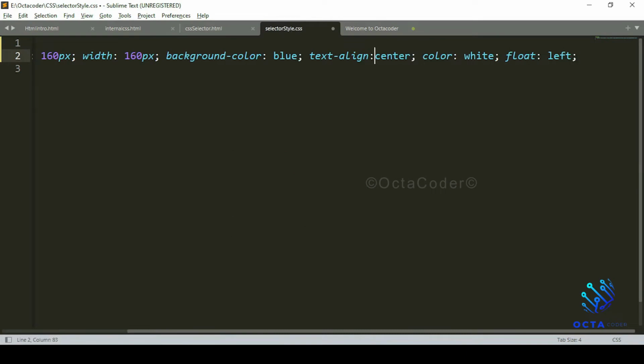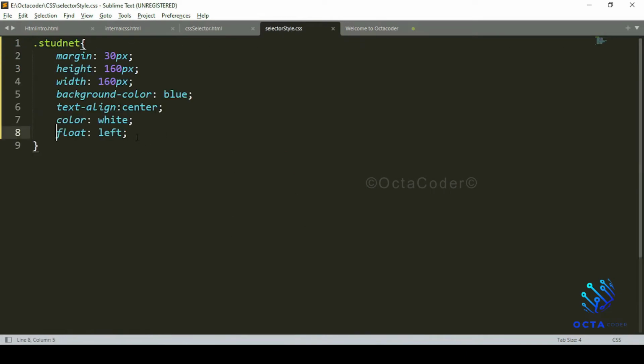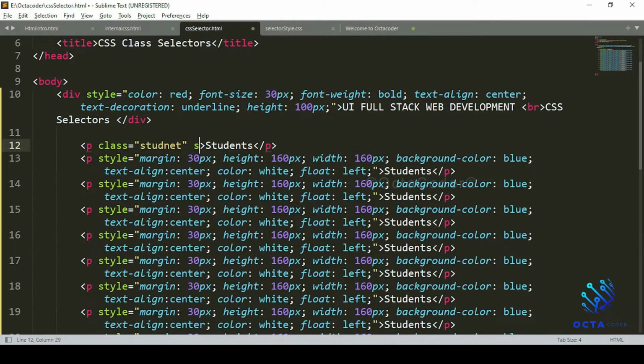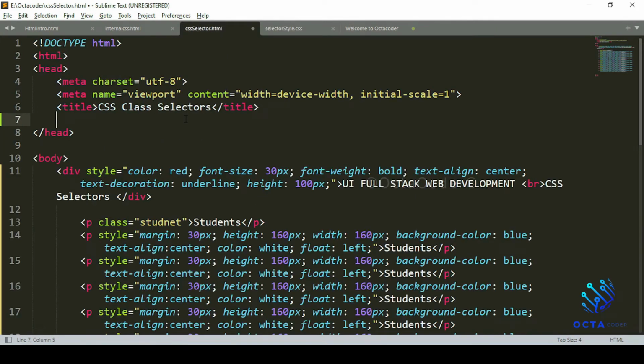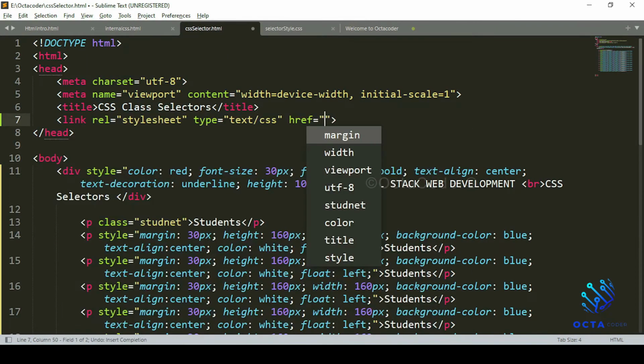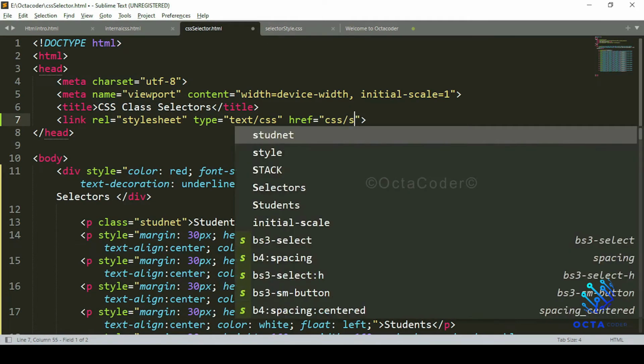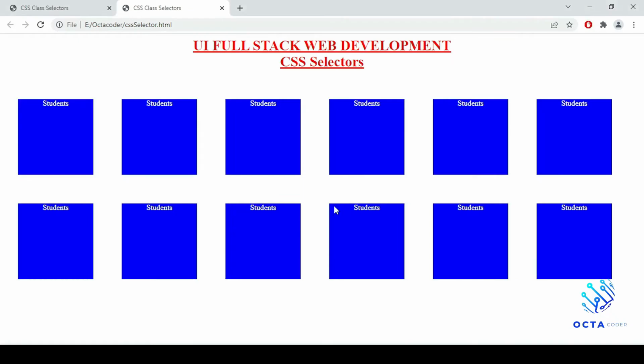Let's make an arrangement here. We gave the style CSS in the CSS file, so we don't need the style here. Let's cut this, and cut the style attribute also. Save the file. We need to link the external style CSS here, and our style CSS is in the CSS folder. The style CSS name is selector style.css. Save this file and open it in the browser.